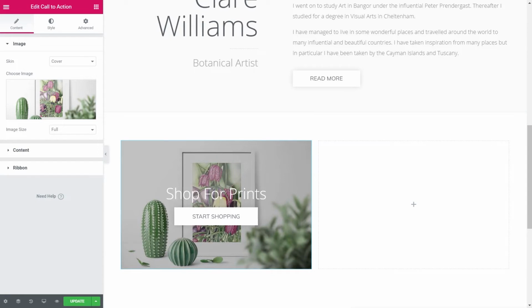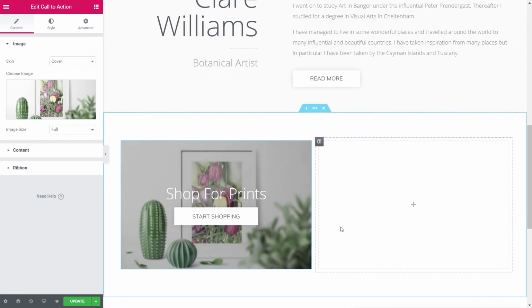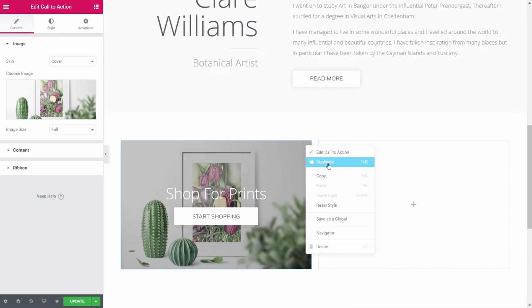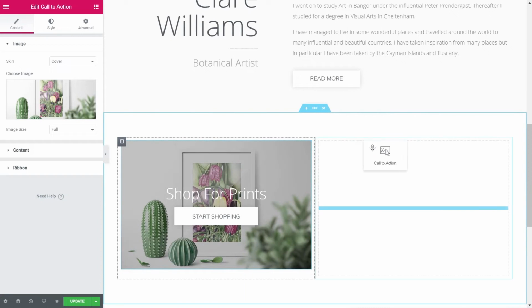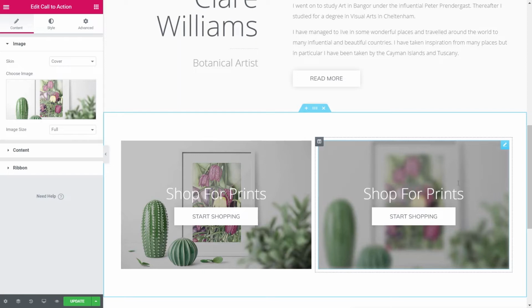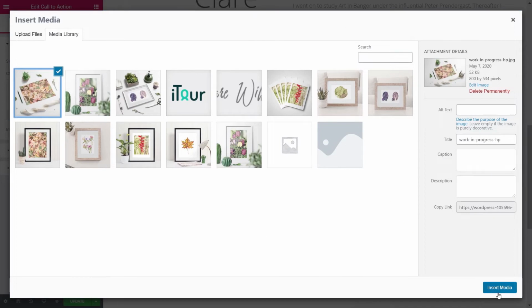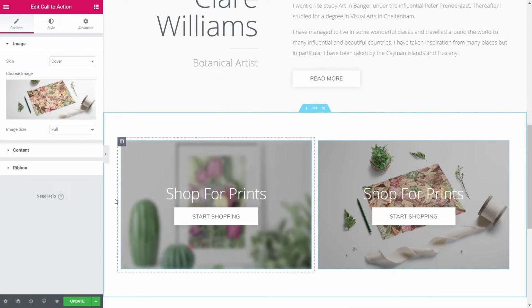Next thing we need to do now is basically duplicate that for the next one. So we're going to come over, we're going to click on this top right hand corner. We're going to right click on there and we're going to say duplicate. And we can just drag that over to the right hand side. And now what we need to do is just come in and make changes. So we'll change the background image for the image that I want. We'll say insert that there.